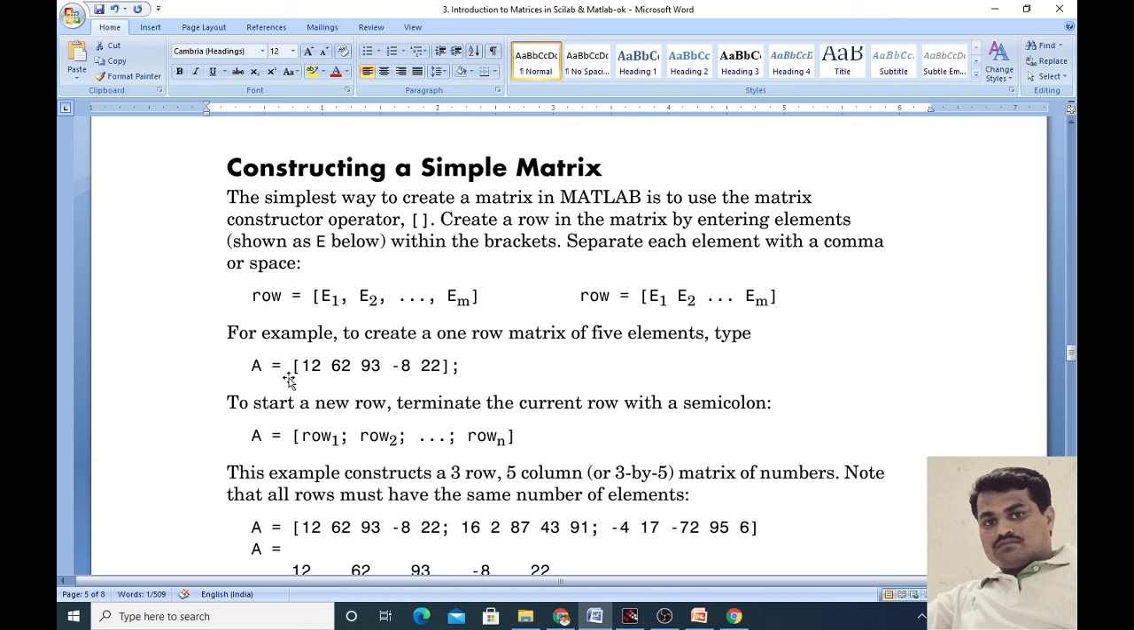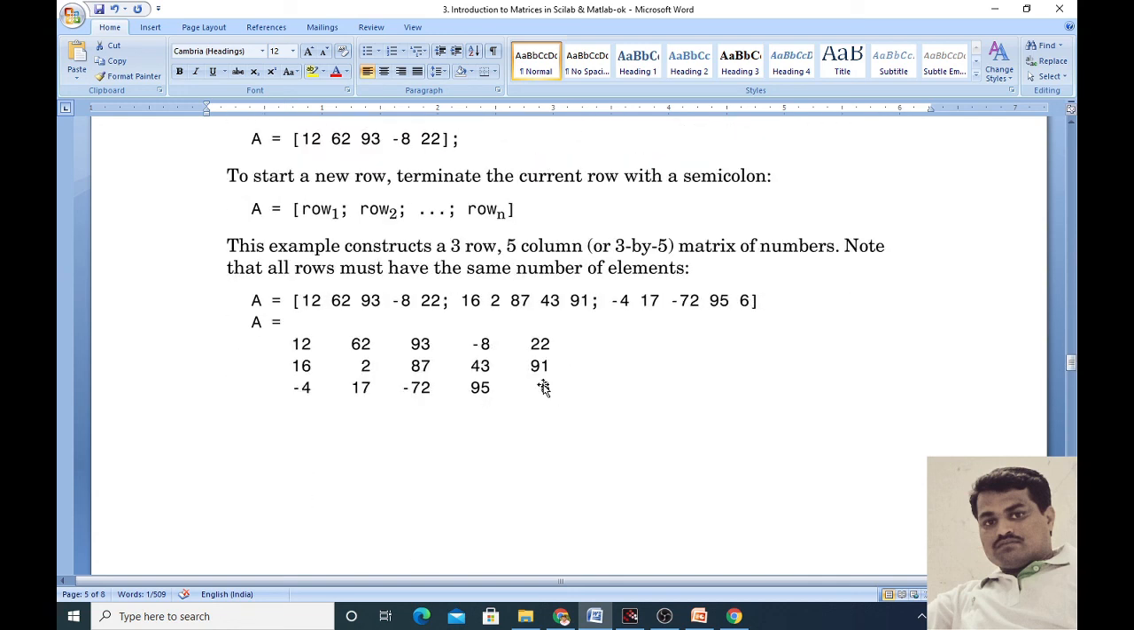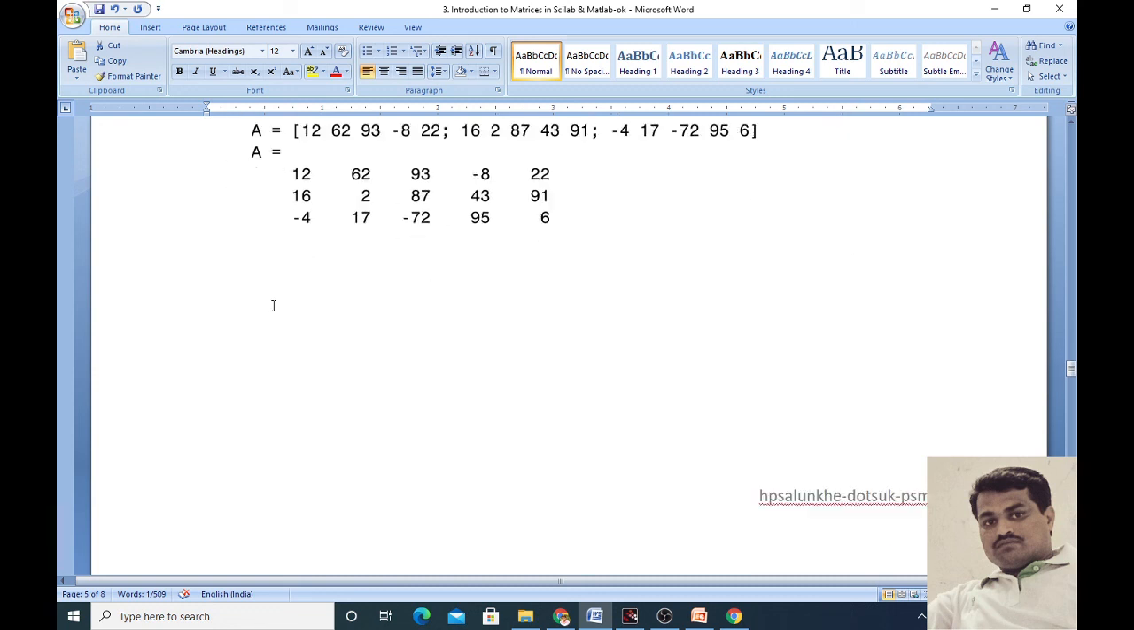Here we are given, for example, this matrix A. This is a row matrix. In this row matrix, or row vector, we can separate every element by a space. But if we want a matrix containing different rows, then we can use matrix A is equal to first row semicolon, second row semicolon, and so on up to the nth row of the given matrix. Here matrix A is represented, which is a 3 by 5 matrix.